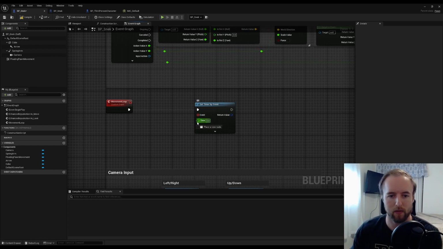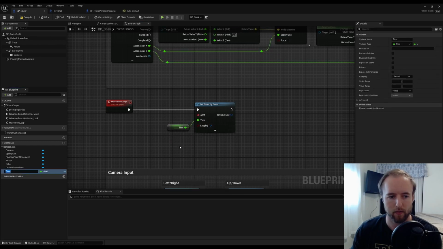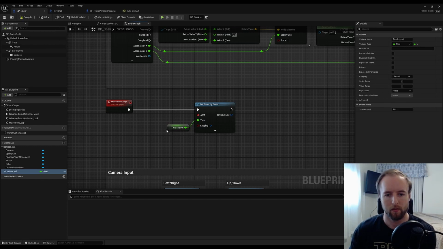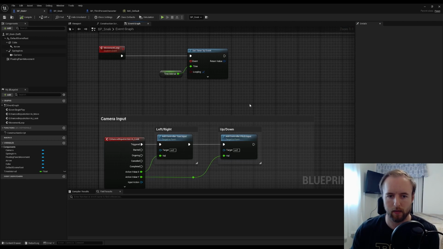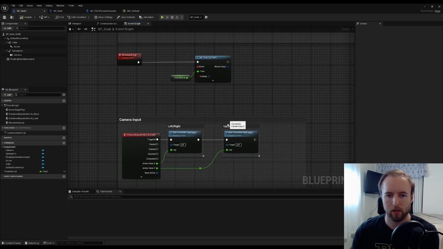So we're going to make this a variable. So this will be our time interval. And for now, let's do, what do you think? Start at like half a second for now. We'll see if that's less or more than it should be.